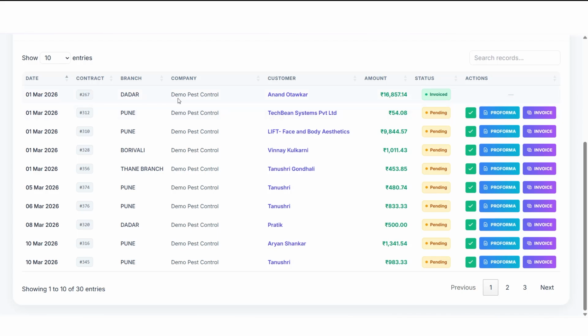Over here, we see that we have the report with the columns name of date, contract ID, branch, company, customer, amount, status, and action. So date is the billing date, the contract ID, branch, company, customer name, and amount will show you the billing amount and the status. Now, over here, you will notice that this first customer, since the invoice has already been generated for this client, the status shows as invoiced.